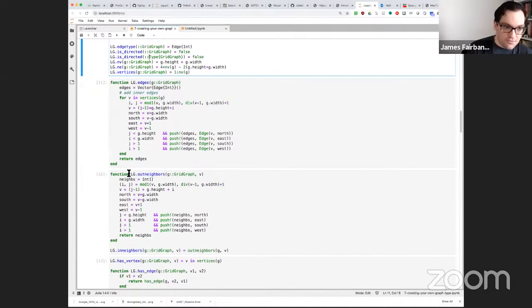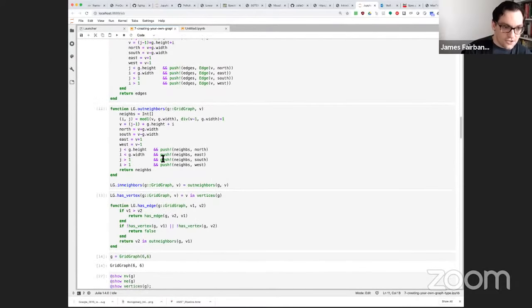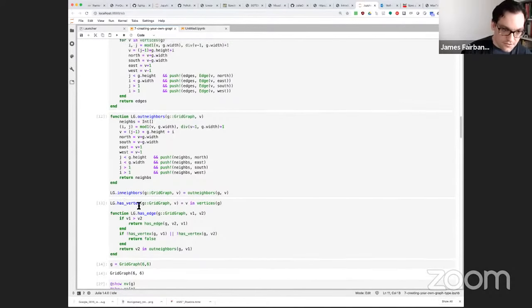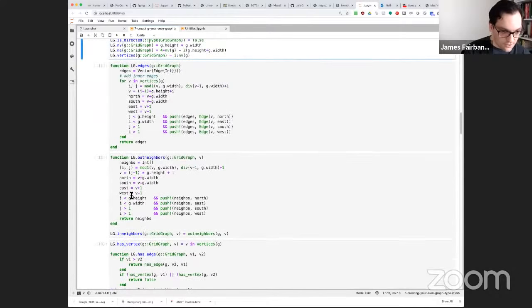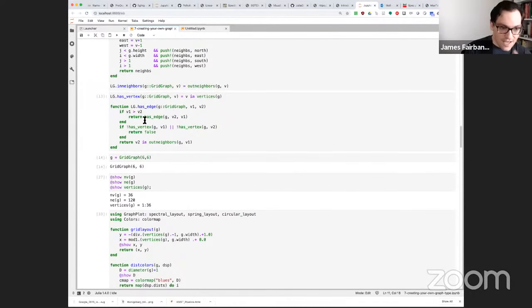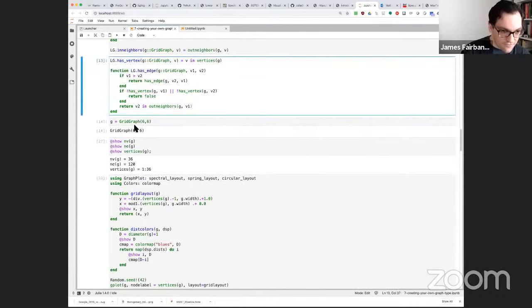And then the edge set is computed dynamically every time you need to access it. The same for out neighbors. It's basically the same, this is the inner loop. This is the body of this loop, basically. Has vertex, has edge. You can just check, is this vertex in the out neighbors? So then you can make a grid graph.